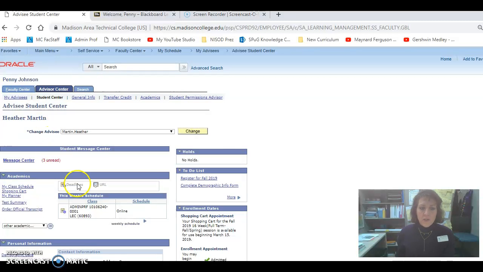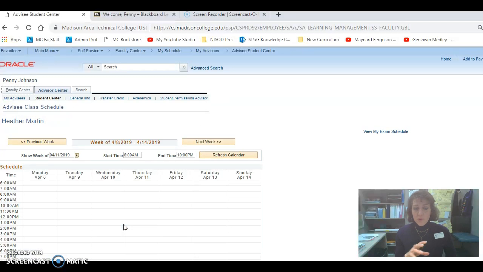So right here at this screen, in the middle is this week's schedule. Go ahead and click the weekly schedule link. It always represents the current date, but we can change that. So here where it says show the week of, and it's today's date, I'm going to change that to be September 2nd. So show the week of September 2nd, 2019, which is our fall schedule, and then refresh calendar.